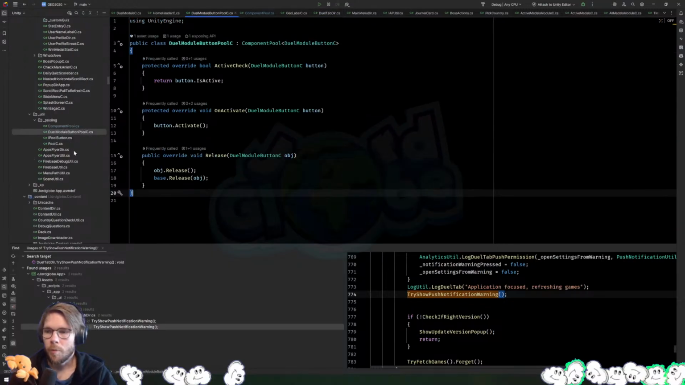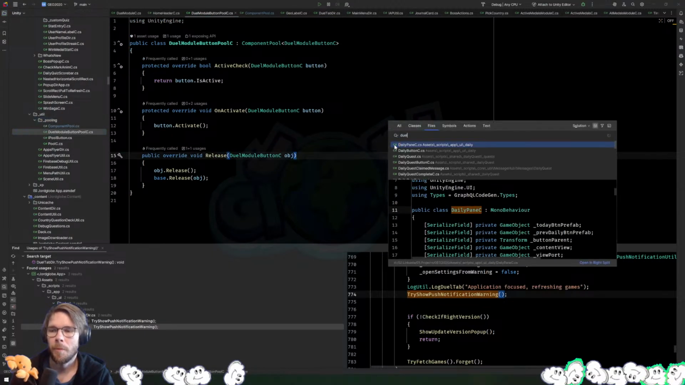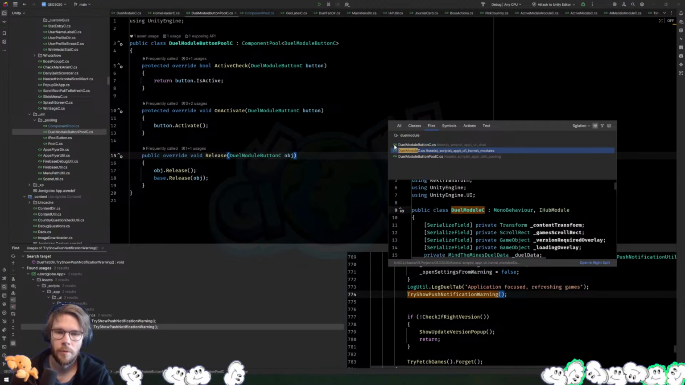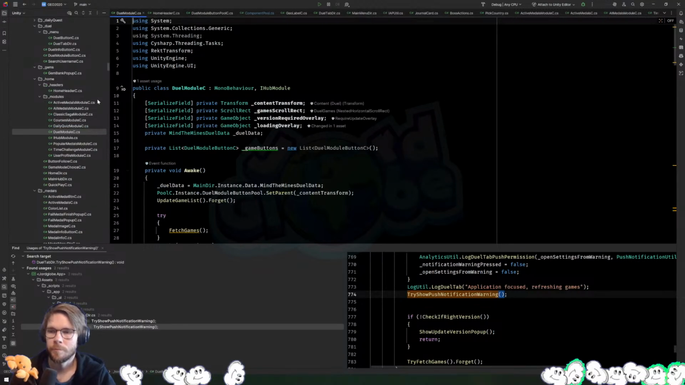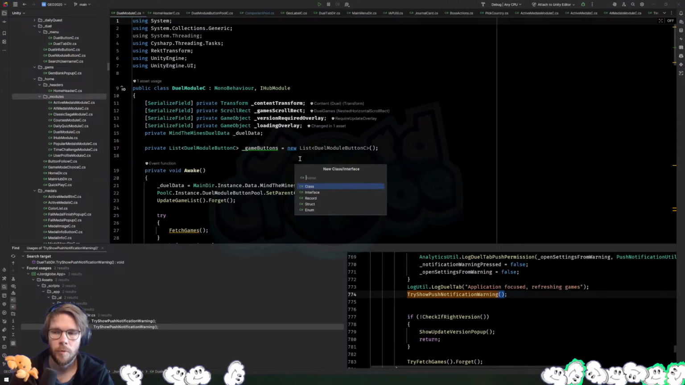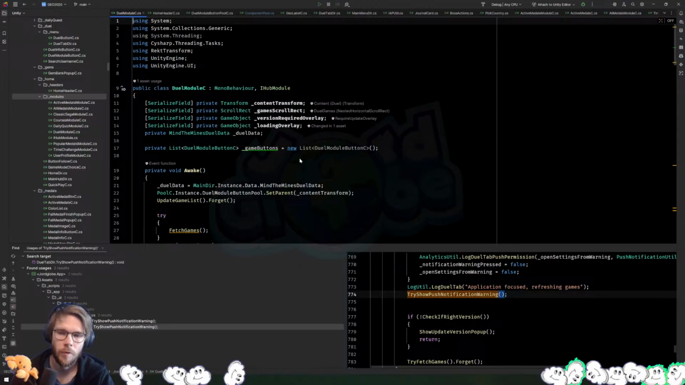Let's go to my modules. That's pooling, so that's not the one. Table module. Let's call it dual notification warning. See.